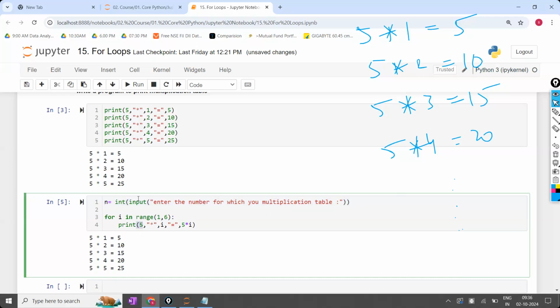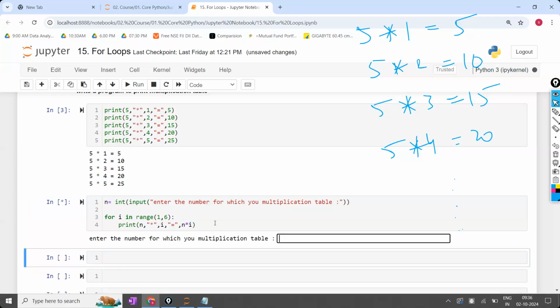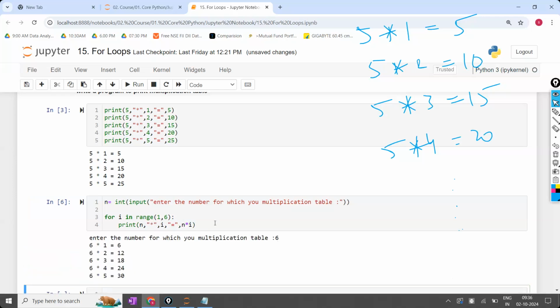Now for example, if the user has entered 5, this is working. If the user has entered 6, which part will change? 6 1s are, only the first number will change, right? So the first number I am going to modify into n. So if he has entered 5 then 5, 6 then 6, 2 then 2, 10 then 10, whatever the number. And this one also n into i. Now what happens? For example, it prints 6 into 1, 6 into 2, 6 into 3.